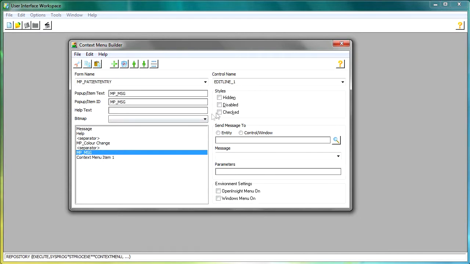But the MP message is going to be disabled because I haven't got any code to go behind there. So we'll have that as disabled. And the main one that's going to do our color change, I'll just mark that as checked for no real reason, just that you'll see the little graphic come in there rather than me putting the bitmaps in.